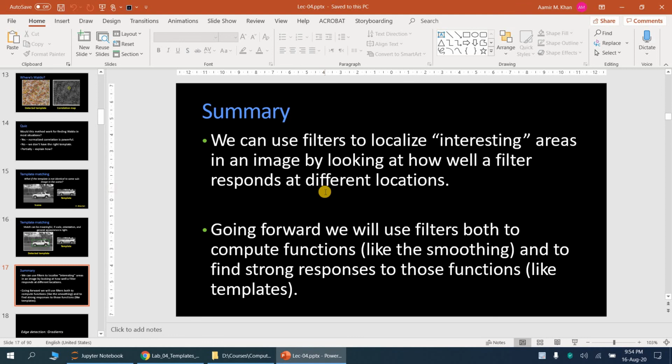So till now we have seen the use of filters both for noise removal and also here to find template matching. In the future, we will be seeing some other uses of filters like edge detection. So this was your lecture and the lab together.